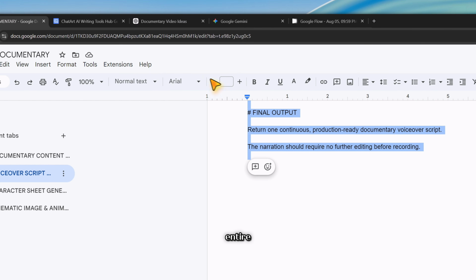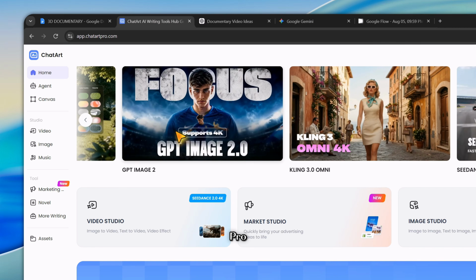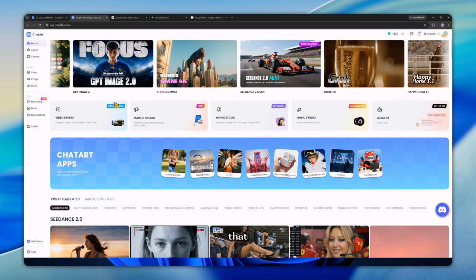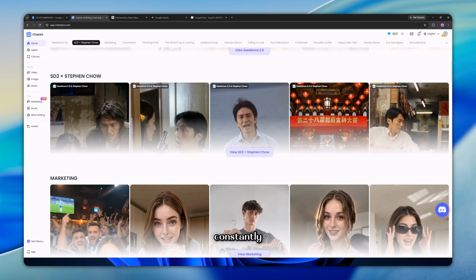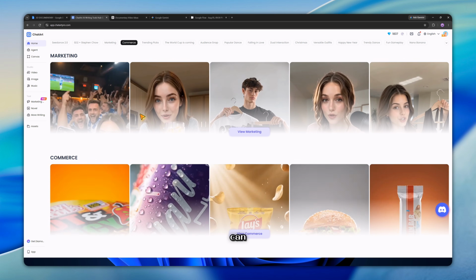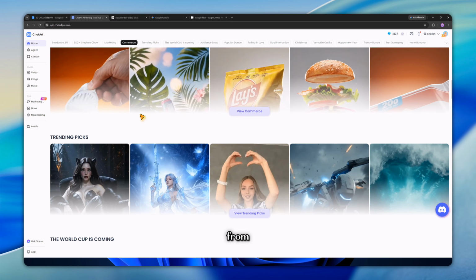It defines everything, from the storytelling structure and emotional pacing to audience retention and narrative flow, before a single sentence is ever written. After selecting my documentary title and choosing a 10-minute runtime, I copy the entire framework and move over to ChatArt Pro. What I like about ChatArt Pro is that it brings multiple AI models into one workspace. So instead of constantly switching between different platforms, I can manage the entire writing process from a single interface.